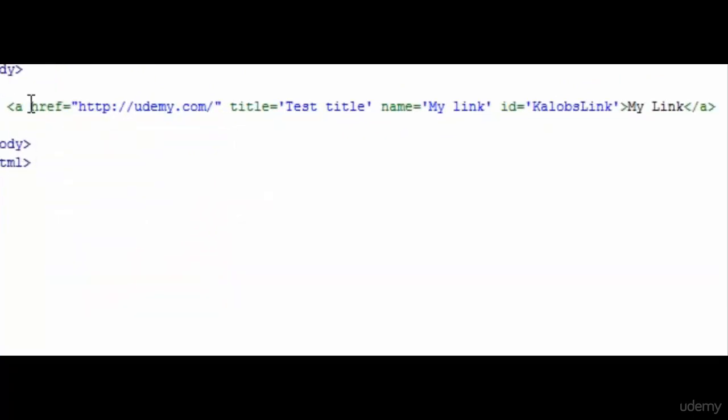So again, just to recap real quickly, your href, your title, your name, and your ID are the attributes, and the value of the attributes is what's in blue here. And now you're familiar with what an attribute is.